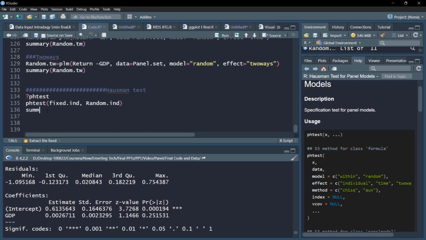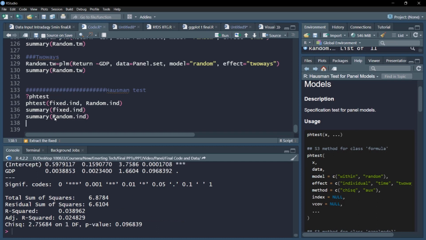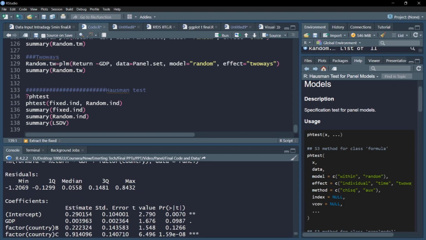If I summarize the outputs, you will recall that our fixed individual model shows a 10% significance level and 0.0039. Similarly, if I summarize random, I get a similar result. I summarize LSDV, and I also get a very similar result. And lastly, if I summarize FD, first difference, then also I get the same.